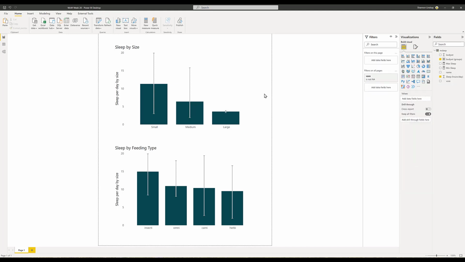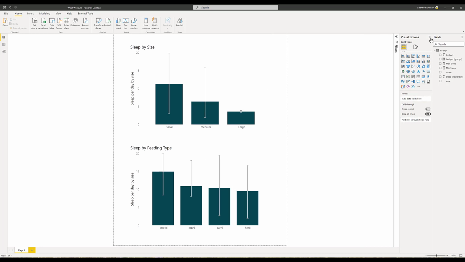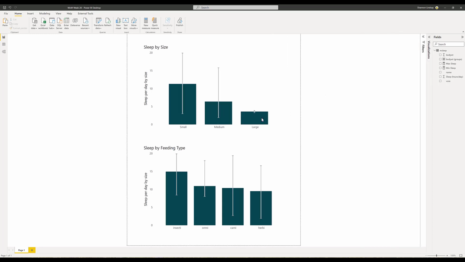If you want to add more custom formatting to your report, you certainly can, but this is just the basics of what I did for this week's report. So we've got sleep by size, sleep by feeding type. We can add a title here and you are good to go. And that is the error bars functionality in Power BI.